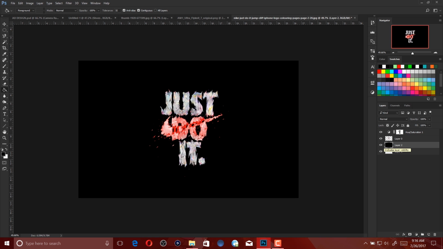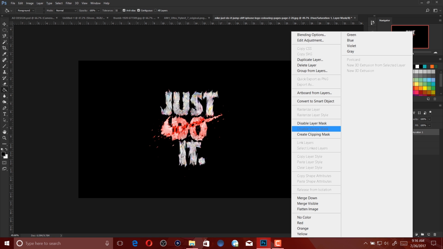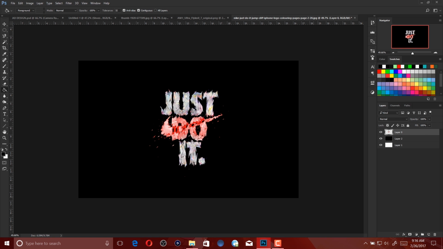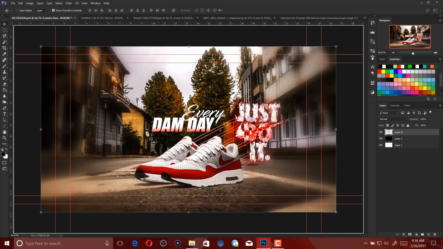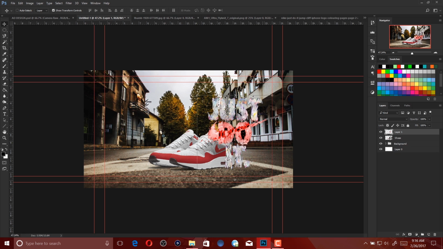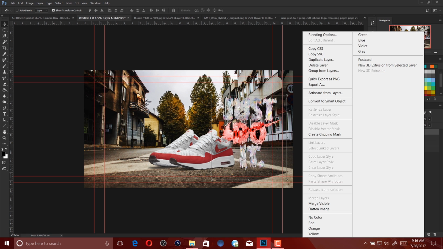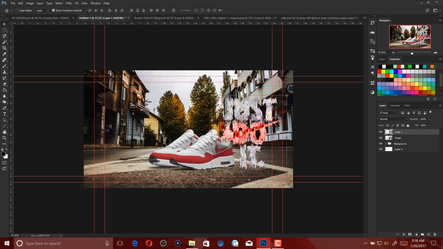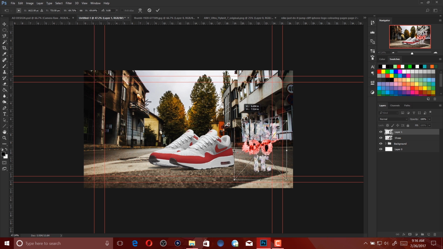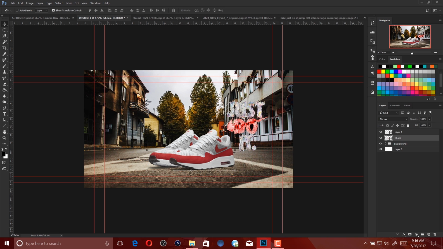We changed to just do it, so we can definitely merge the hue and saturation down, which will be merge down on right click. Then you want to just carry it over to your comp here. So you want to resize it. Convert to smart object here. Put it next to the shoe. I must move the shoe over just a little bit. The whole shoe. Oh, about right there.